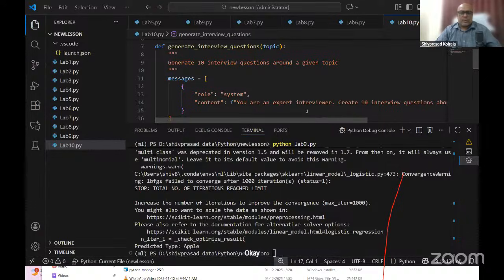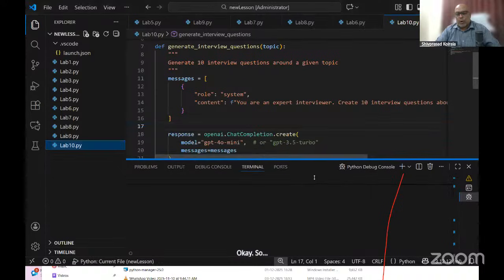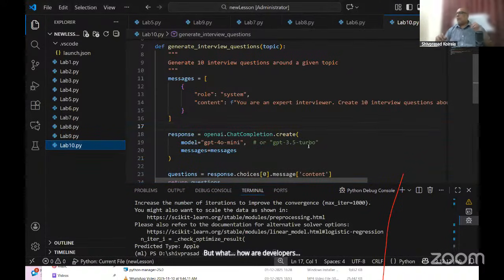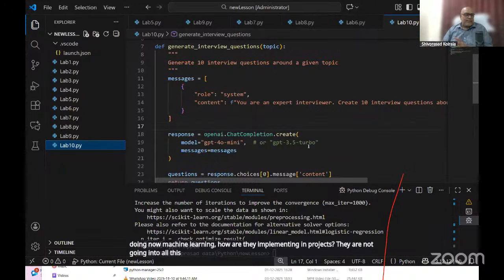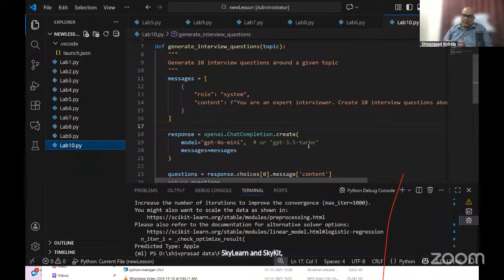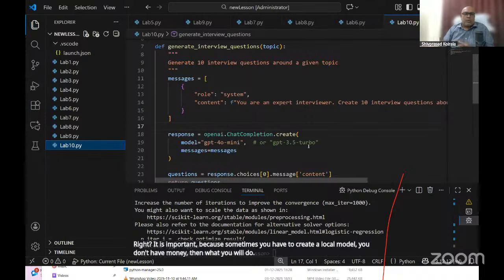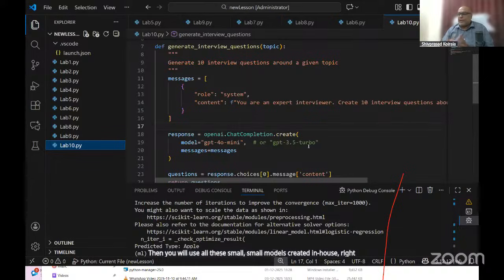But how are developers doing machine learning now? How are they implementing it in projects? They are not going into all this scikit-learn. It is important because sometimes you have to create a local model. You don't have money, then what will you do? Then you will use all these small models created in-house. But now assume I don't want to go into all that. I want to use something like ChatGPT and program around it. Then things become very different.